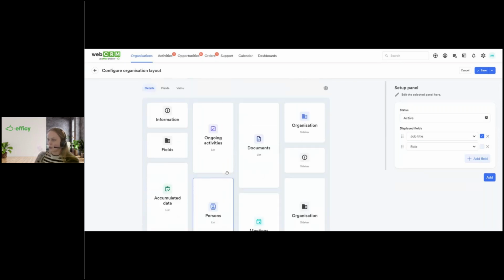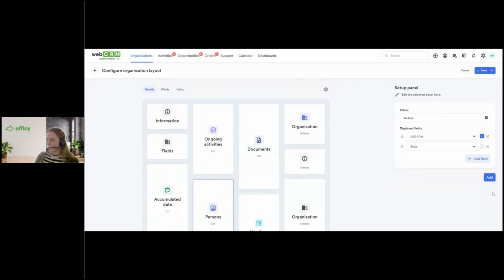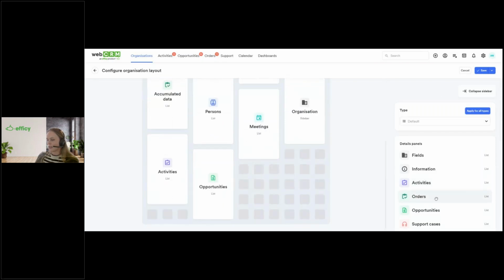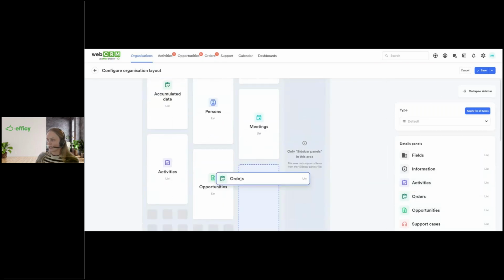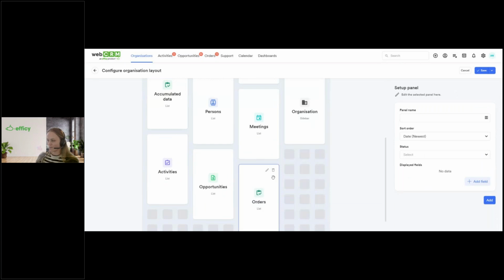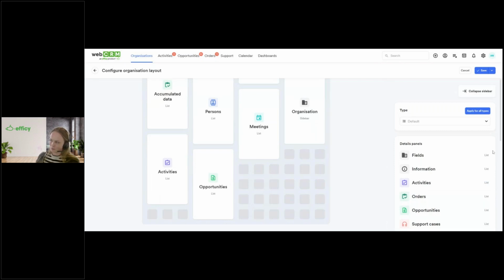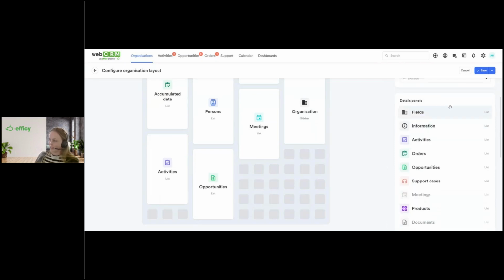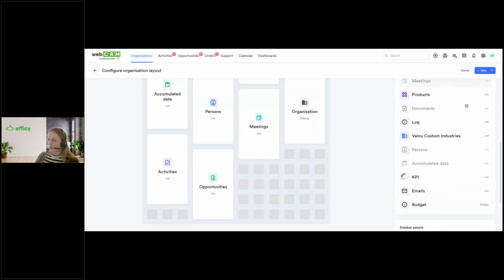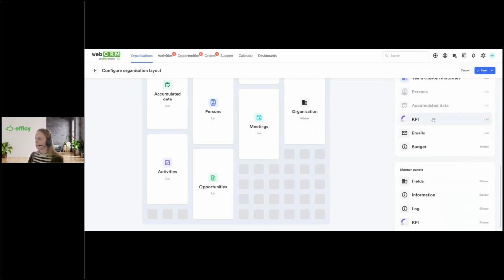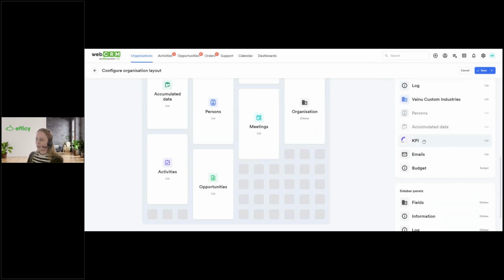And you can do this for all of them. As you can see right now, we don't really have anything showcasing orders, so we could add that if we wanted it to. And if we want to remove anything, it's just a bin you click on. So we have the details panel here, and if we go down a little below, you can see we can also add KPIs for specific organizations.